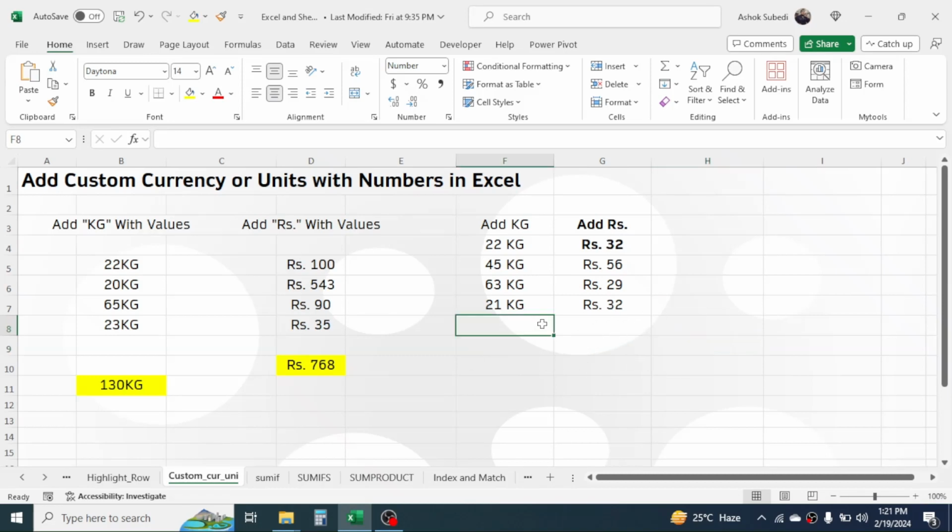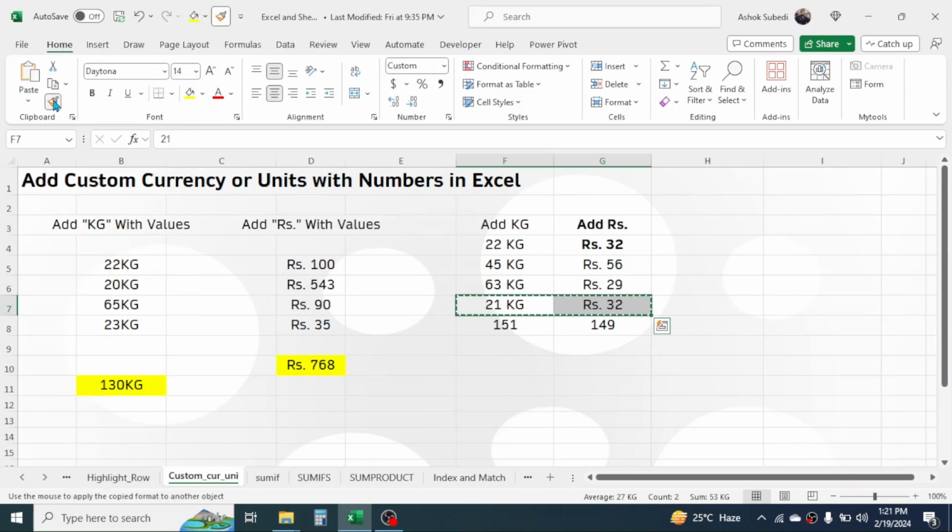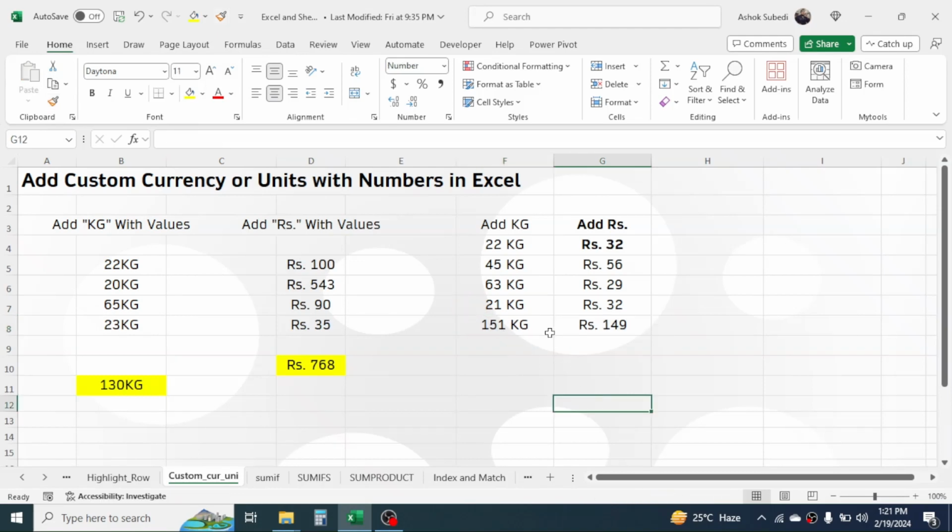Here to add all these, select these two, then press alt equal to, that is the shortcut for calculating total. Now here you can simply select these two, go to the home tab and click on format painter, then click on the total. Now the formatting is applied to the total.